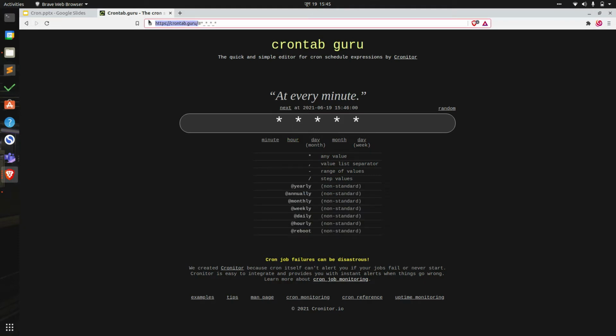This essentially consists of 5 fields separated by white spaces, which act as placeholders for defining the schedule. The first is for minute, which has a value of 0 to 59. Second is for hour, with a value range of 0 to 23. Third is for day of month. Fourth is for month. And fifth is day of week, where the value ranges from 0 to 6.